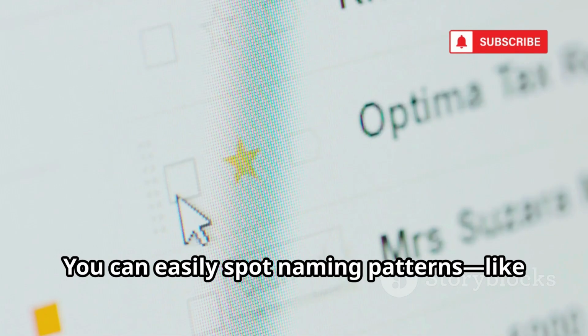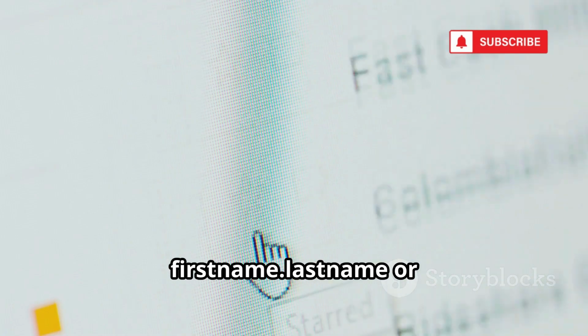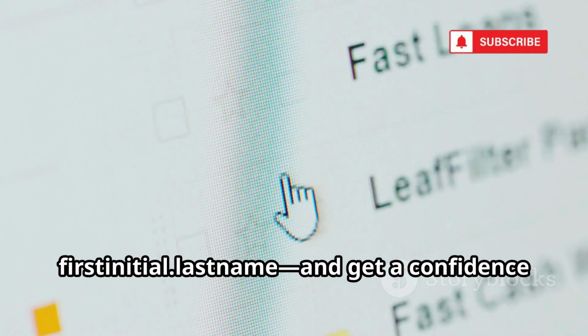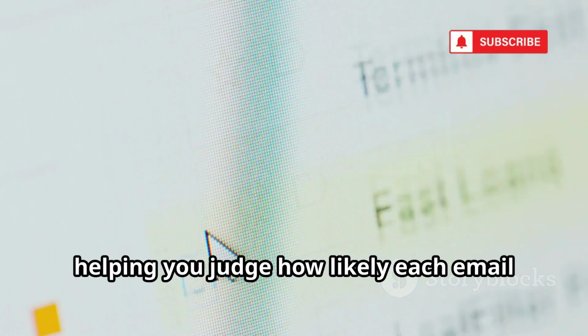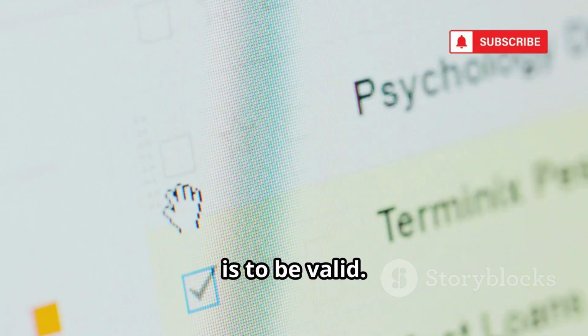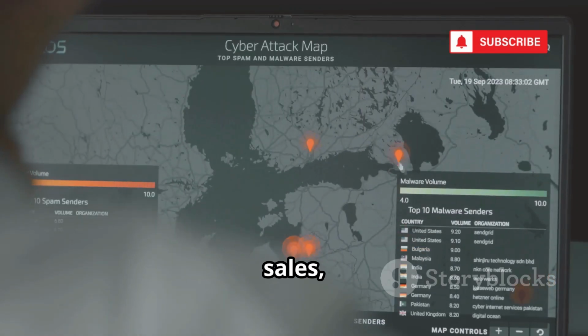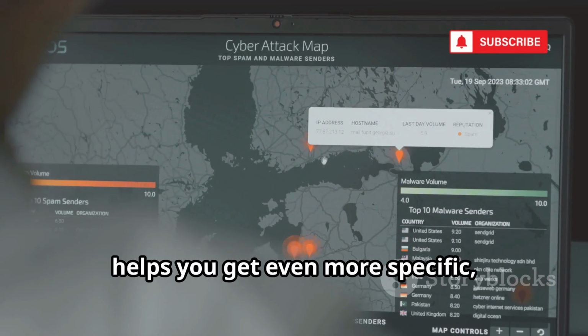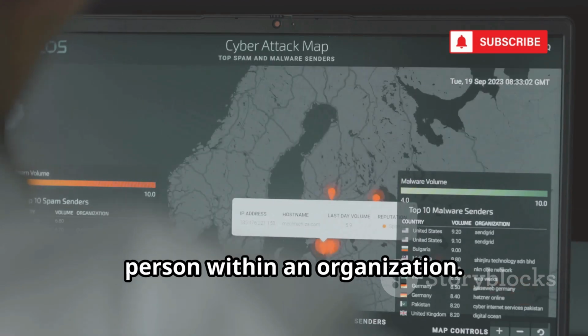You can easily spot naming patterns, like first name, last name, or first initial, last name, and get a confidence score for each result, helping you judge how likely each email is to be valid. Filtering by department, such as marketing, sales, or IT, helps you get even more specific, making it easier to reach the right person within an organization.